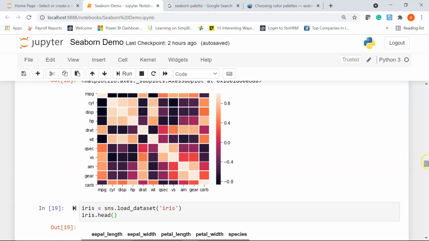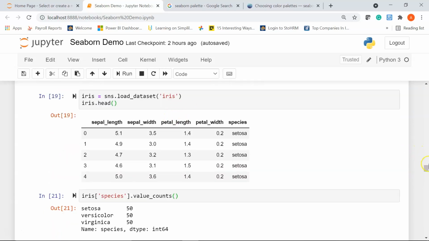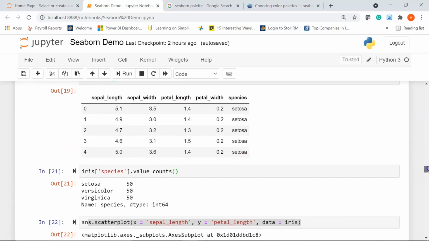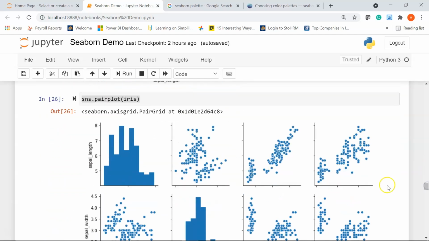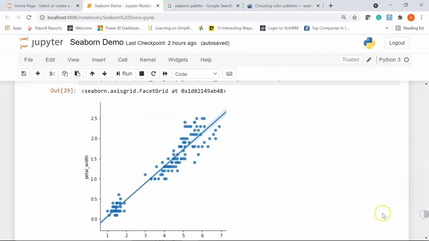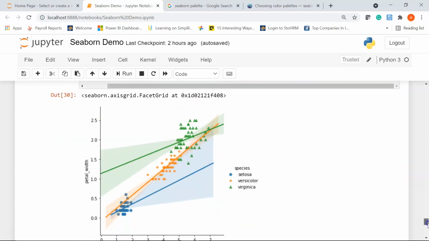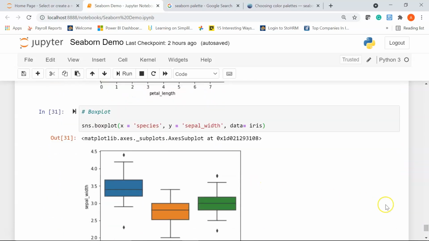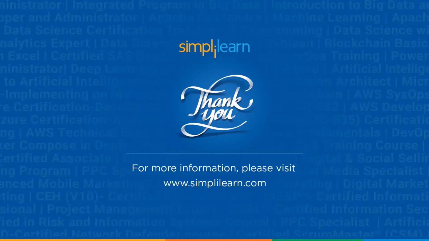Then we saw a correlation heat map. After that, we analyzed the other functions such as the scatter plot, then we had the pair plot, and we had the lmplot for finding the linear relationship, and later we saw the box plot using the iris flower dataset. So that brings us to the end of this video tutorial on the Seaborn library in Python.